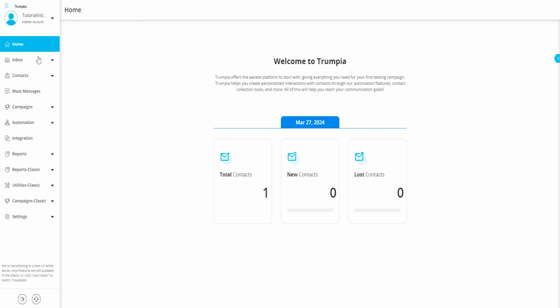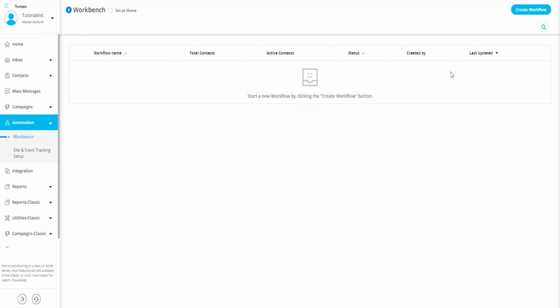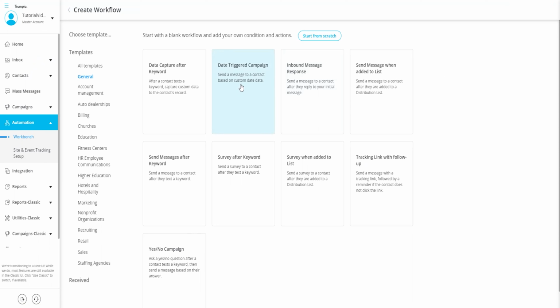Head over to Automation, then Workbench. On this page, you will select Create Workflow. In this section, you will have the opportunity to select a pre-built template of your choice or start from scratch. For this tutorial, we will be starting from scratch, but using a template can always help give you ideas or guide you if you're new to Workbench.